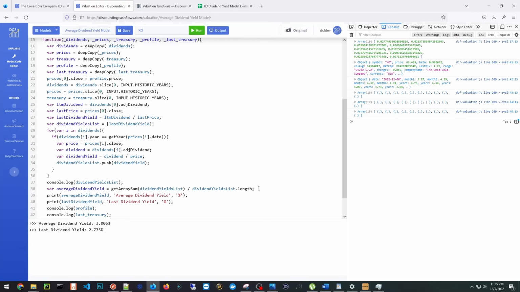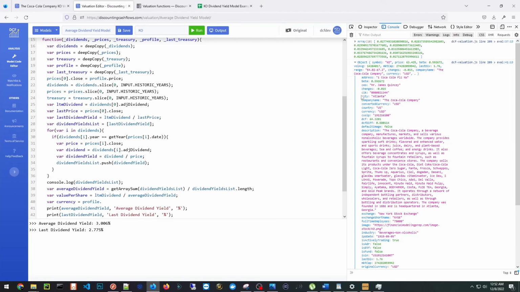Make a new variable named value per share equals to the last 12 months dividend over the average dividend yield. We'll also get the currency from the profile object. Expand the profile object and look for a converted currency. This is the currency of both dividends and prices and changes whenever another display currency is selected.